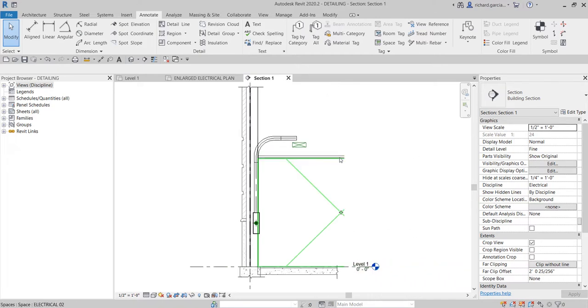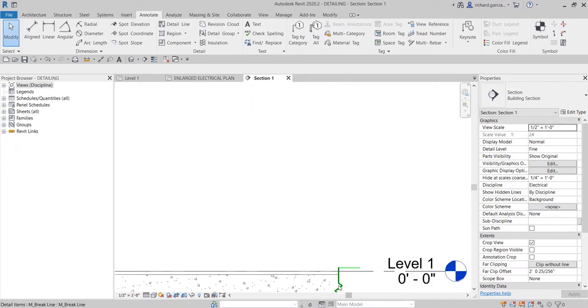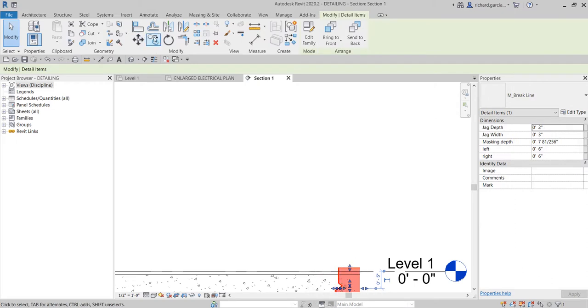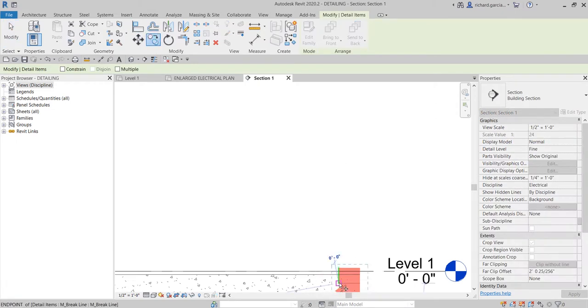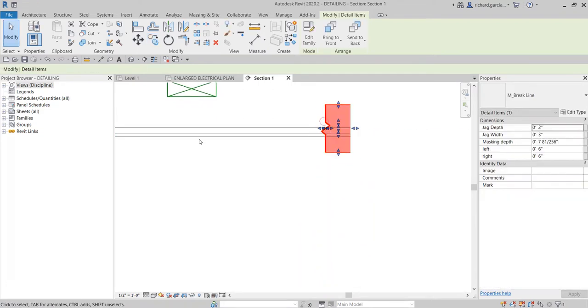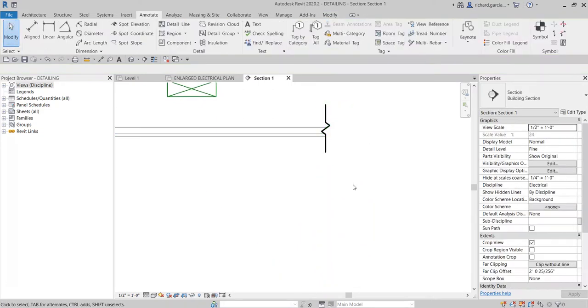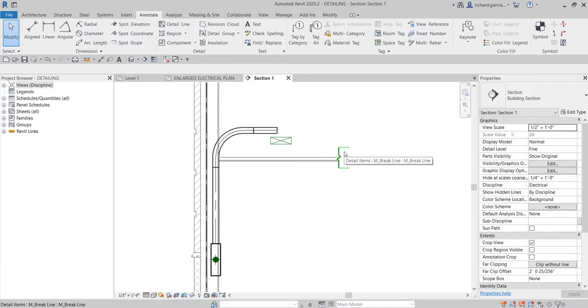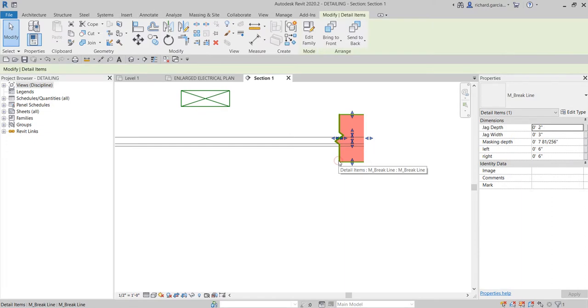Okay, so if you want, you can add another break line here. Let me just copy this, select, copy, and then you can just put it here. Take note that your break line is a 2D element, so you will not be able to see this in other views. This is a view specific element, meaning if you place it in this section view, you will only see it in that section. You will not be able to see this in other views.